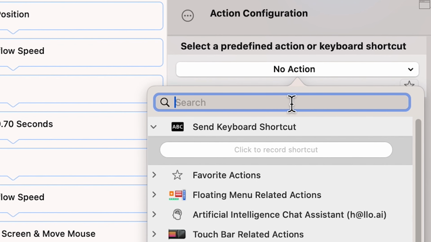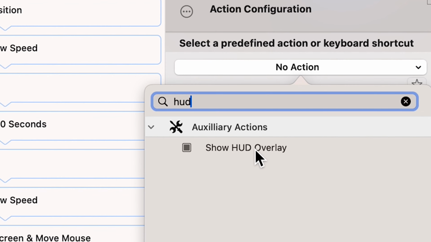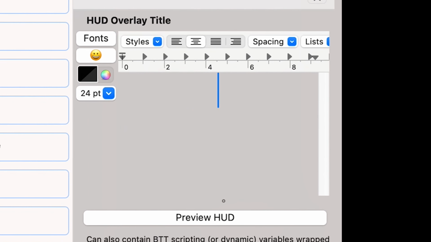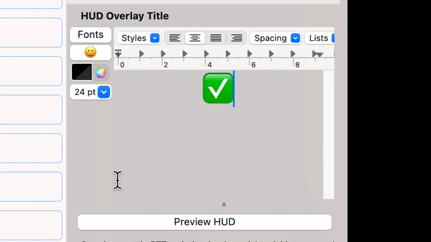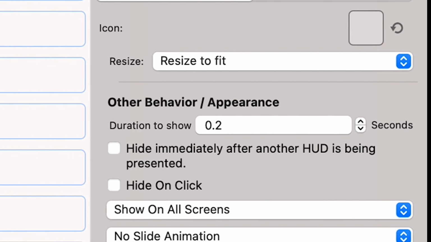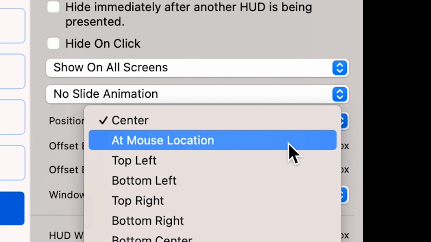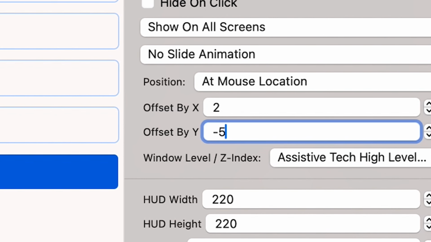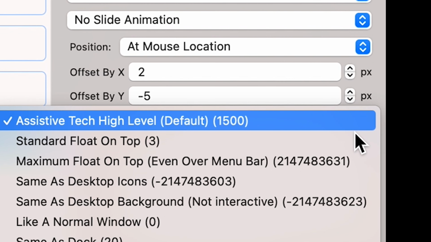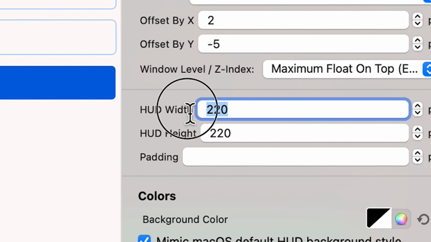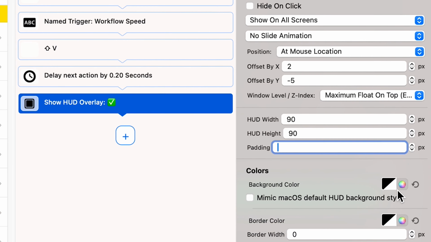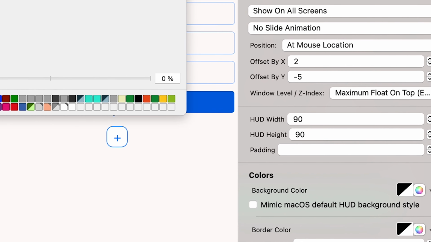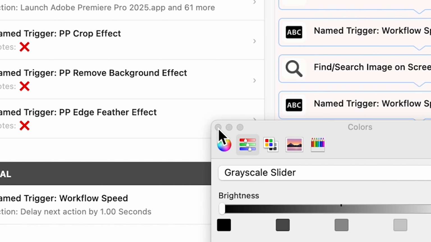And the last action you want to add is called Show HUD Overlay, which will serve as a subtle visual confirmation that the workflow has ended. In the right column, click into the text area and insert the green checkmark emoji, for example. Set the duration to 0.2 seconds, set it to screen with mouse, and change the position to at mouse location. Offset it a little bit by changing the X value to 2 and Y to -5. Set the window level to maximum float on top and change the HUD's width and height to 90 pixels. Finally, make sure to set the opacity of both the background and border color to 0. And our Left Click and Audio Crossfade workflow is already finished and ready to use.